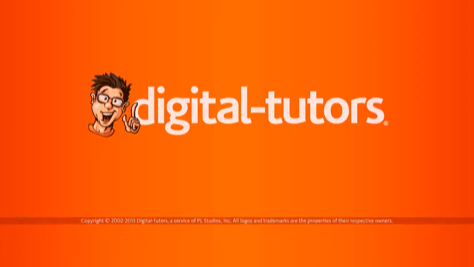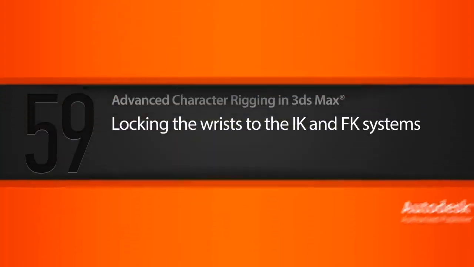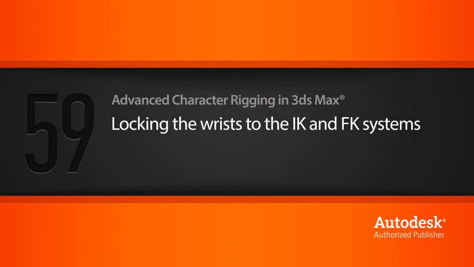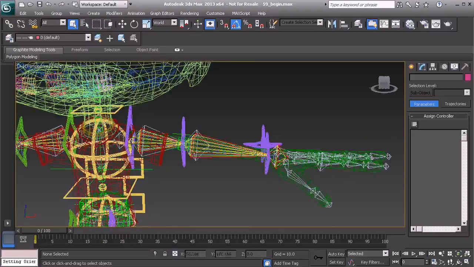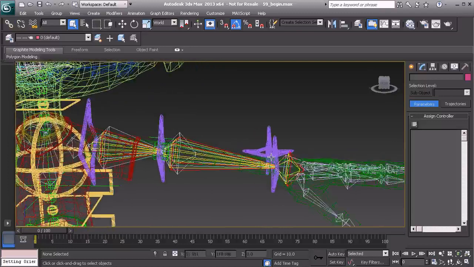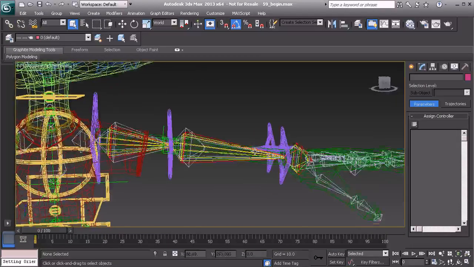In this lesson, we'll make sure that the wrists follow our IK and FK systems. We should have an idea of what we need to do. We basically need to create a few helpers, one that will be linked to IK and the other to FK, and we'll need to make sure that their orientation is matched to our wrist bone. At that point, we can create orientation constraints and do a little bit of wiring work to finish up. Let's go ahead and get started.